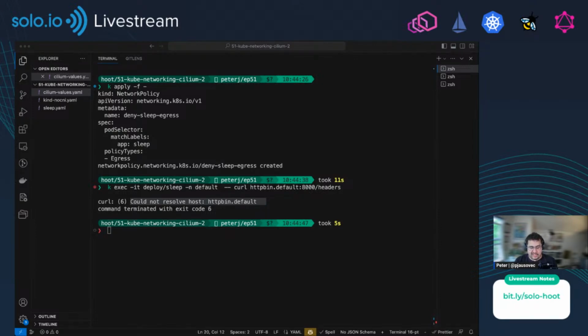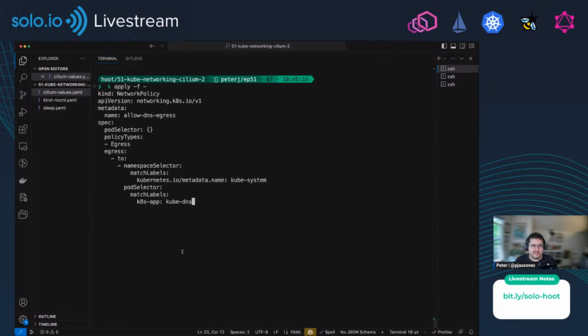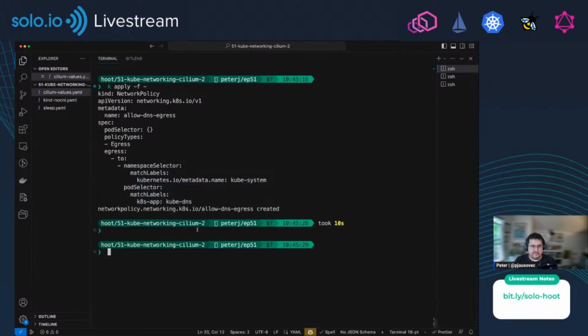So the way that we could fix this is we're saying allow egress to the kube-system namespace and to any pods that match the kube DNS label. Do this.